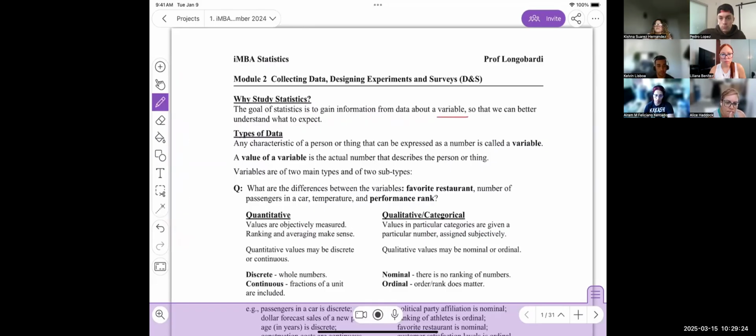A variable. We want to know about a variable so we can better understand what to expect regarding that variable. So a variable is any characteristic of a person or a thing that can be expressed as a number. So we can study grades, we can study weight, we can study impact of exercise, we can study all sorts of variables, right? For what purpose and how do we do that? Okay.